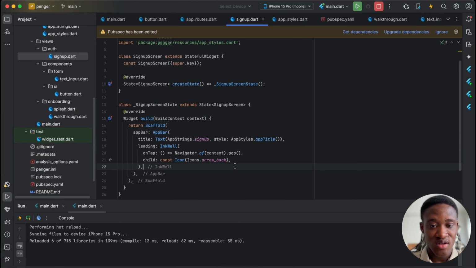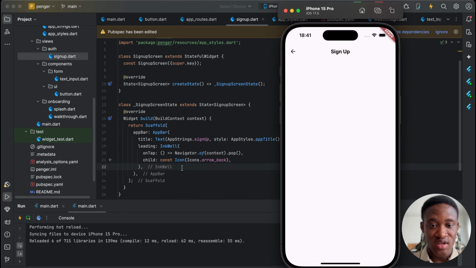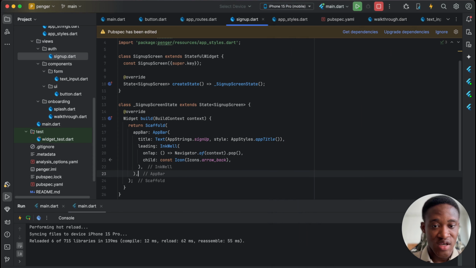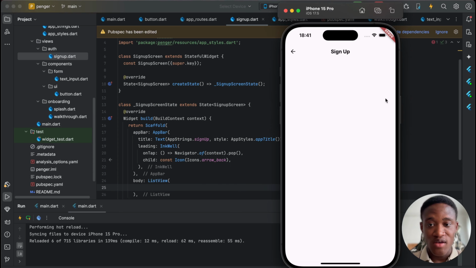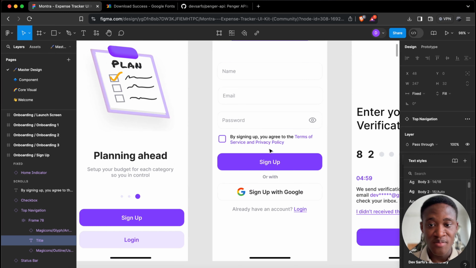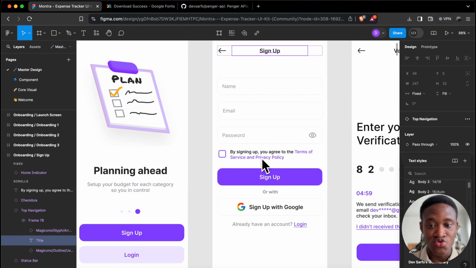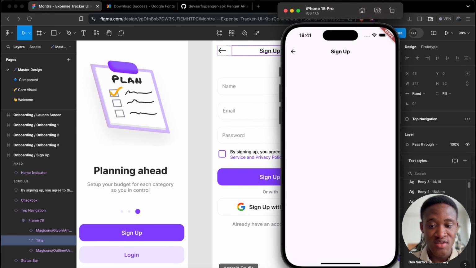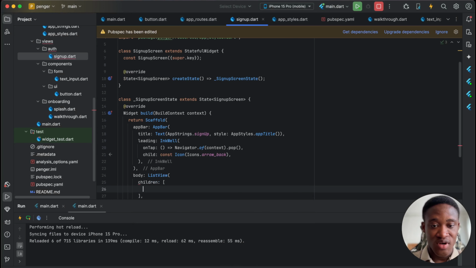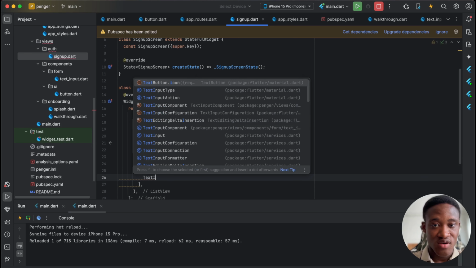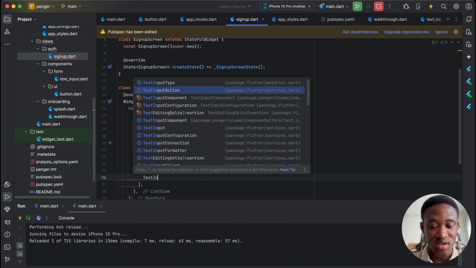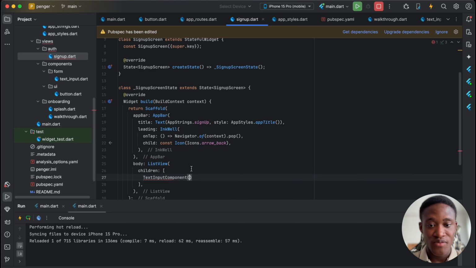And then we go ahead and then declare our body. So our body is going to be a list view because the form, depending on the screen, can become longer and you would want the users to scroll up and down. So we are going to use the list view for that. And then we're going to have the children. Okay, so here let's first use our test input component. Okay, so we have our component here.